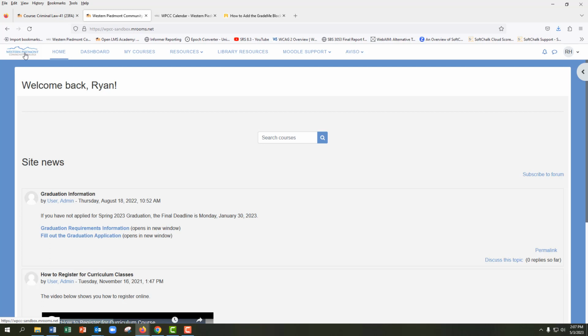As we look at the site news page, you'll notice that you don't see the vertical navigation panel on the left-hand side of the page that used to house the buttons for the home, dashboard, calendar, and my courses links. Those links have been moved to the horizontal toolbar at the top of the page.